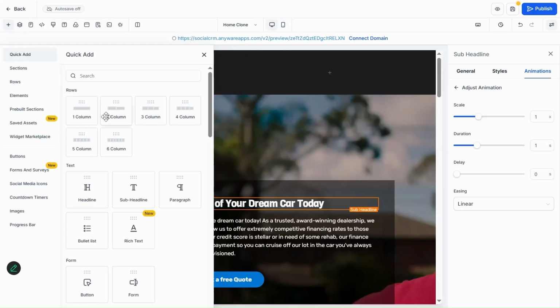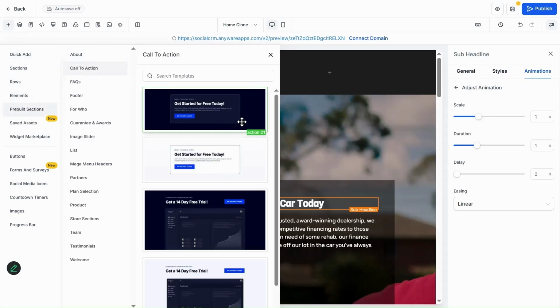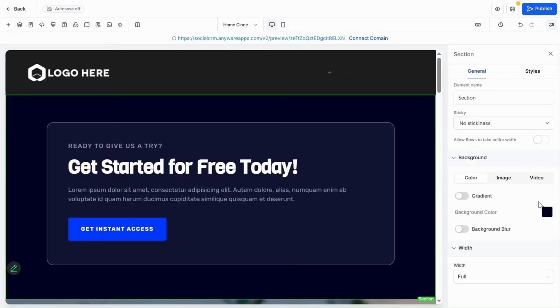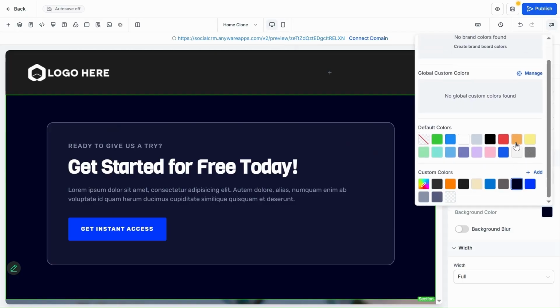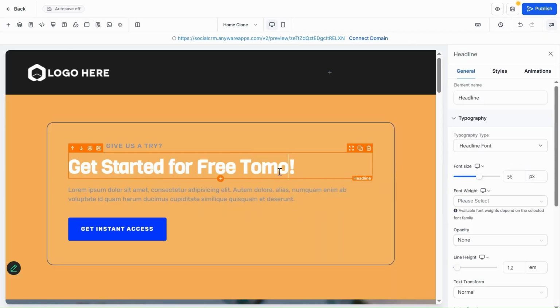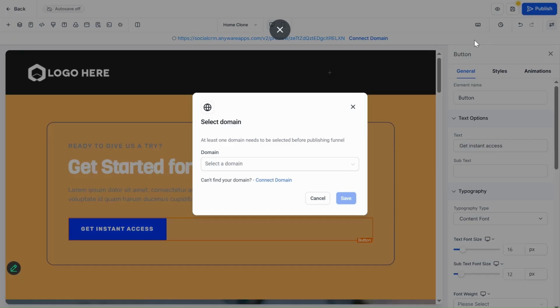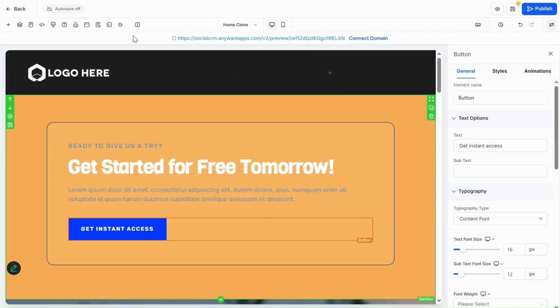So let's say, for example, I wanted to add a pre-built section and I wanted a call to action. I can add that wherever I drag and drop it. You can change the different colors if you wanted them to be more customized. You can edit anything just like in the other editors that I was showing you. And once everything looks good, you can then preview it by pressing this little eye icon, or you can save it for later, or you can publish it. So then when you press publish, if you haven't connected your domain yet, you would just have to do that here, and then it'll publish.